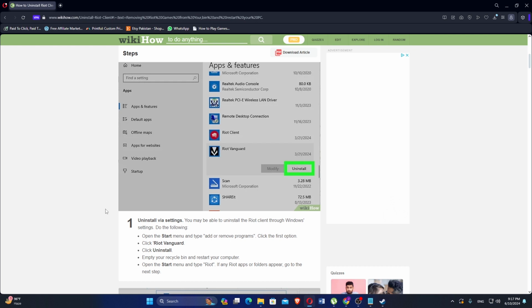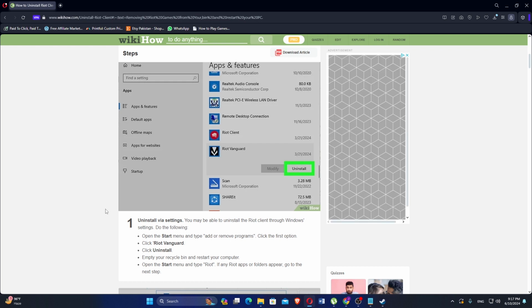Open the Start menu and type Add or Remove Programs. Then click the first option. Click Riot Vanguard. Click Uninstall. Empty your recycle bin and restart your computer.